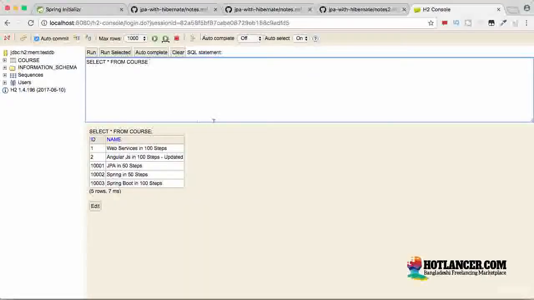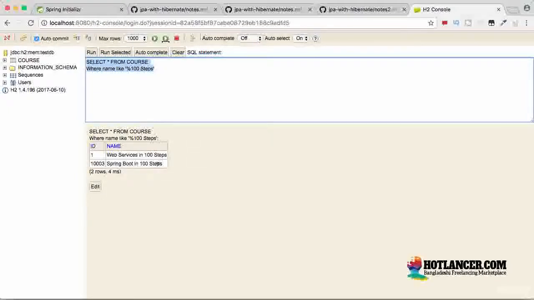Welcome back. We're all used to writing SQL queries, right? So I can write select star from course. This is a SQL query. I can write select star from course where, let's say, name like percentage 100 steps. So I can do things like this. This would run the query and it would return me things which match that specific thing.